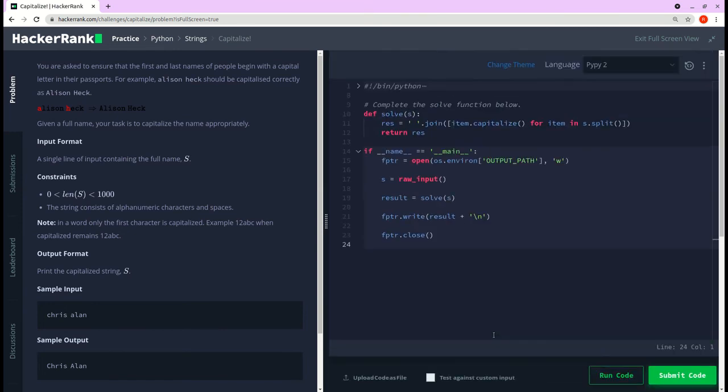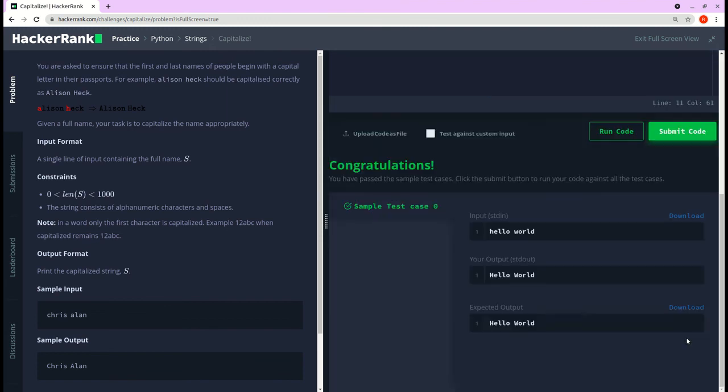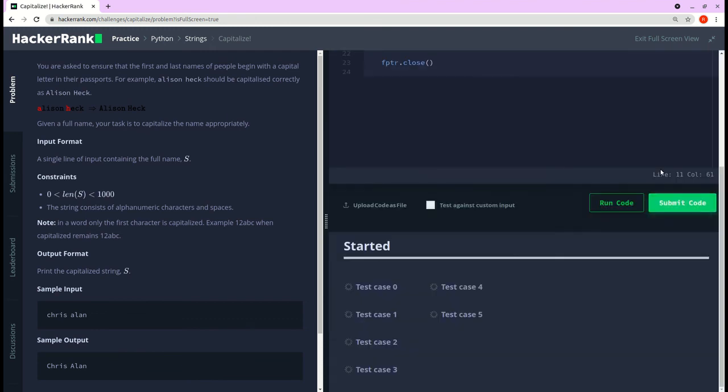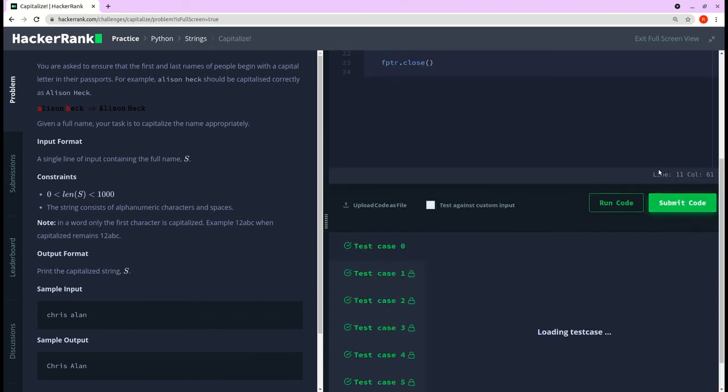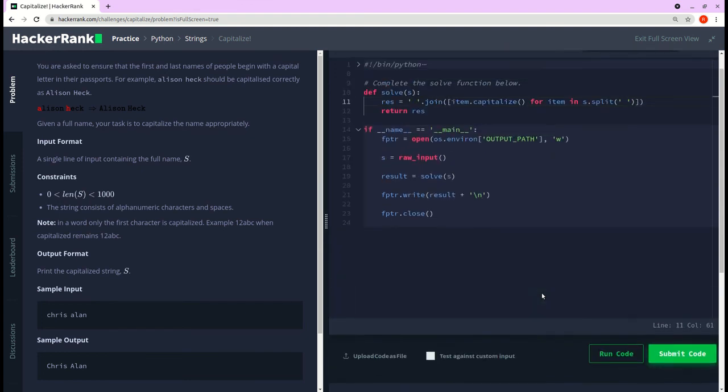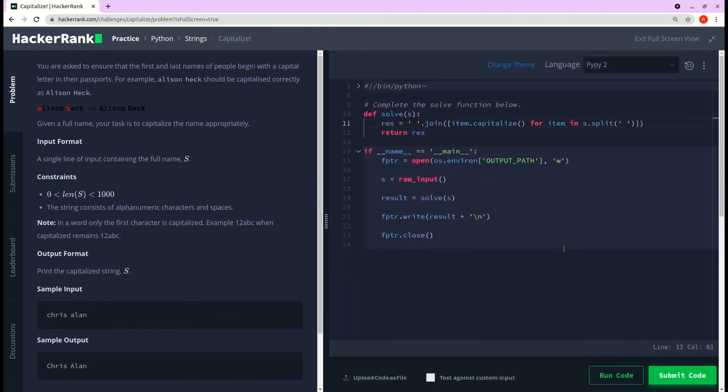So how can we do that? Let's pass the white space as an argument to this split function. So now it will consider this white space as well. Let's run the code. Okay, let me submit it. Yeah, so it passed all the test cases and that's the solution.